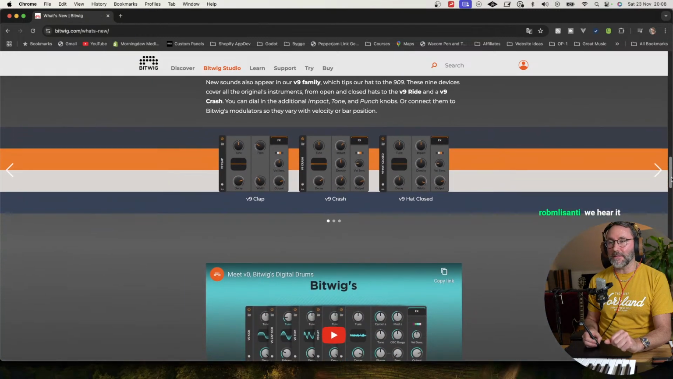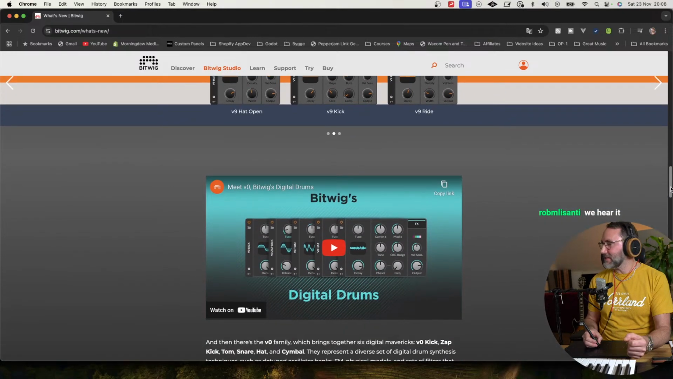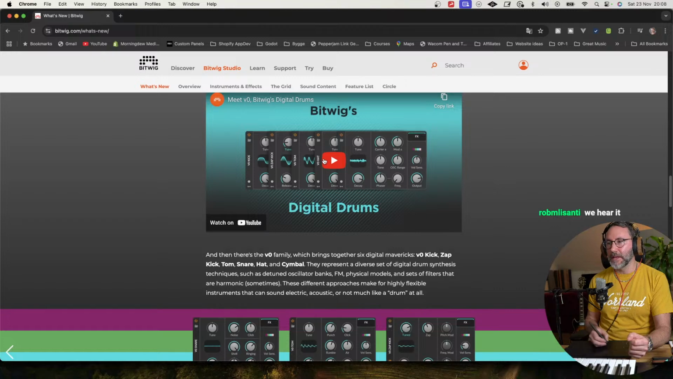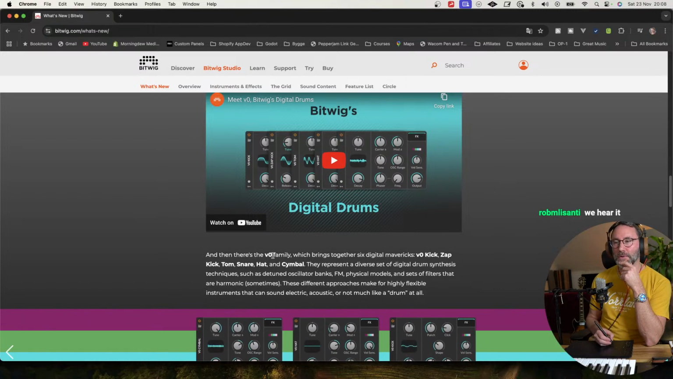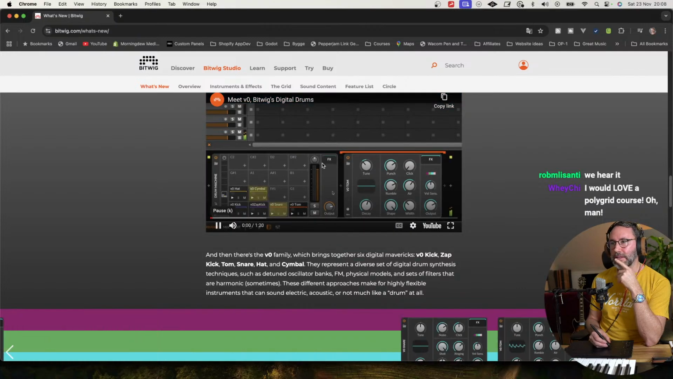And I mean, these drum machines are pretty old these days, but they are still used all over the place in music. And you also have these digital drums, which is called the V0 family. Let's hear those.